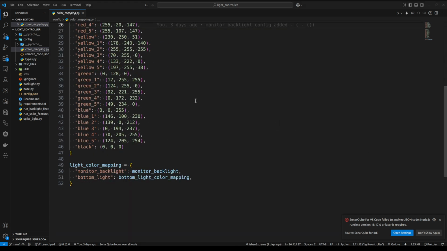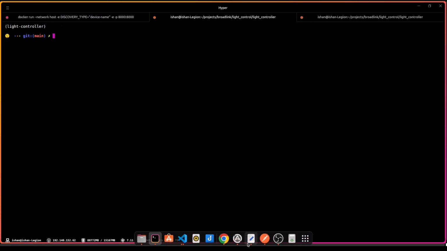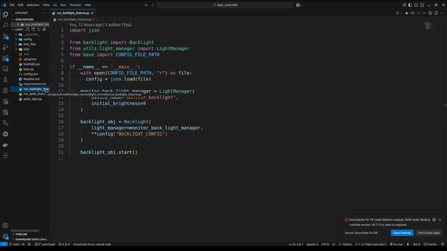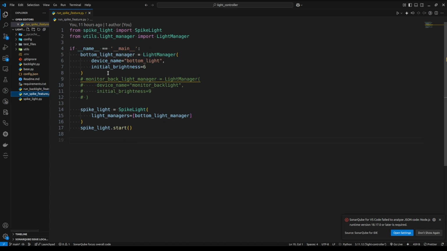Now we are ready to run our spike and backlight feature. For that, simply create the environment and then install all the dependencies, that is pip install requirements.txt. I've already created the environment and installed the dependencies. After that, there is this light manager in both the run backlight feature and run spike feature. Let me show you in the spike feature.